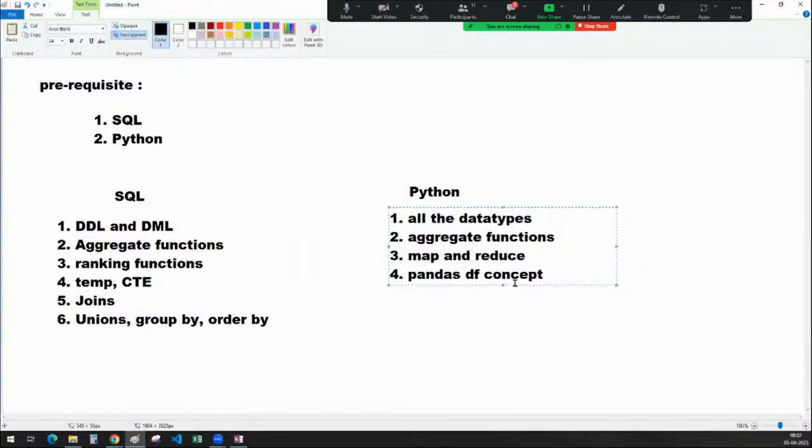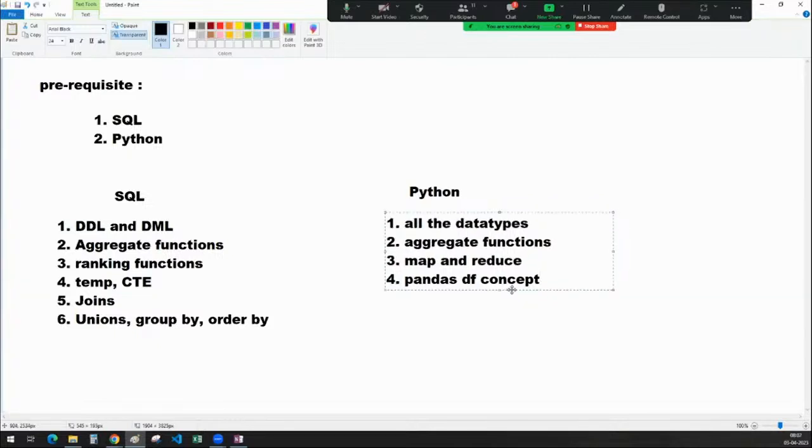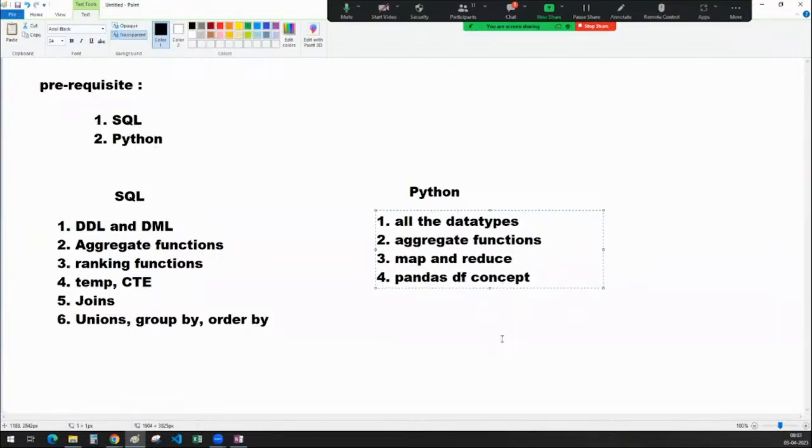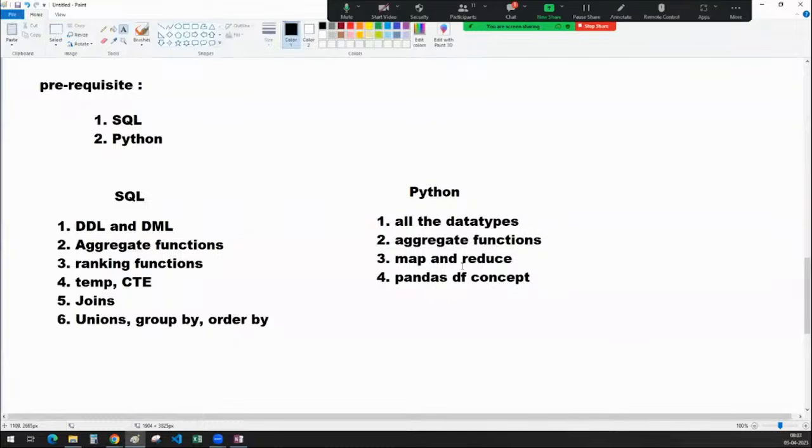Okay, if you are just focusing on these things, that is enough, I believe. All the data types, aggregate functions, map and reduce, pandas, data frame concept, if you get it. But the minimum, the basic thing I would expect is all the data types and their differences. Because if I say list, you should understand what is a list.